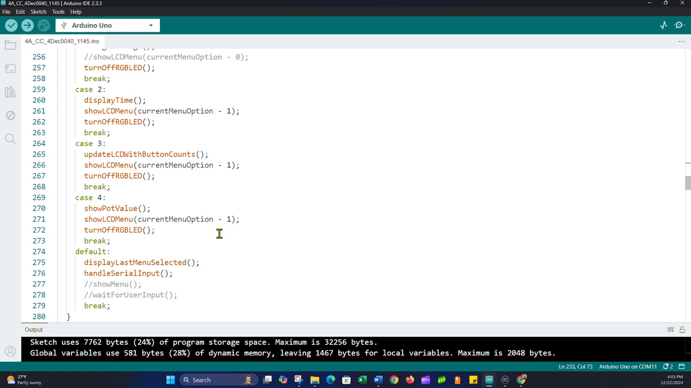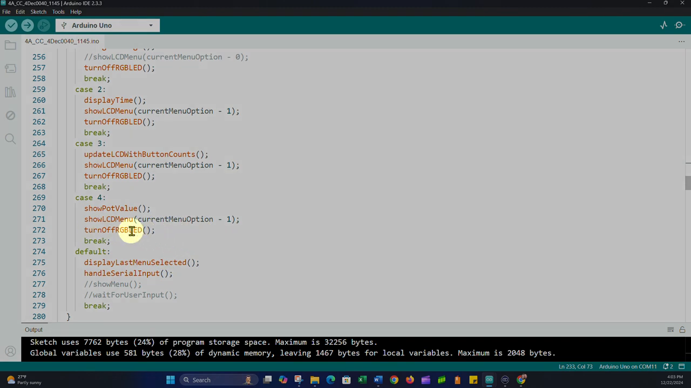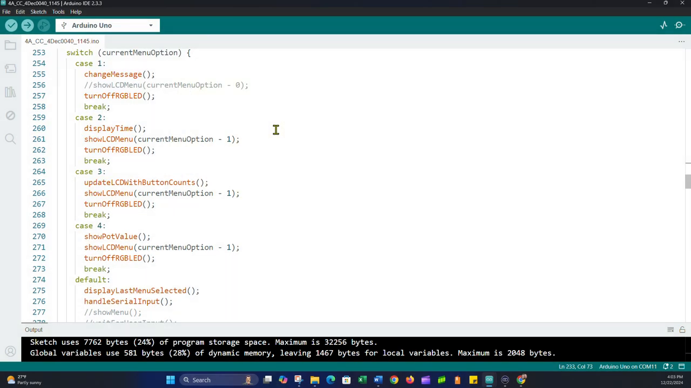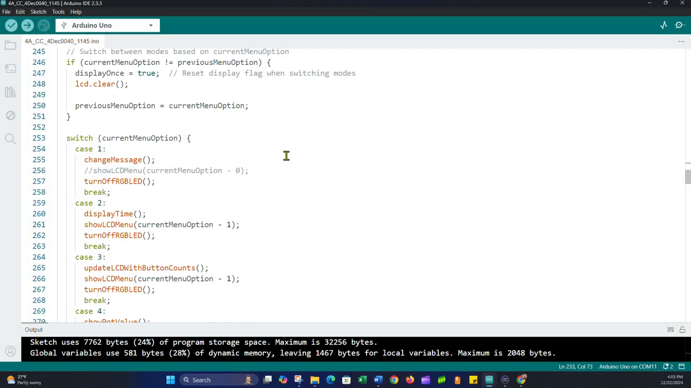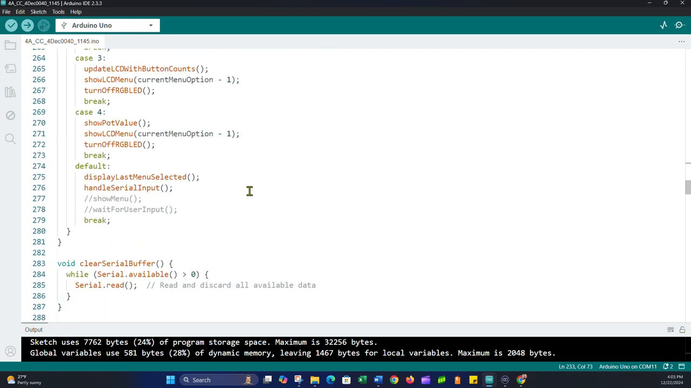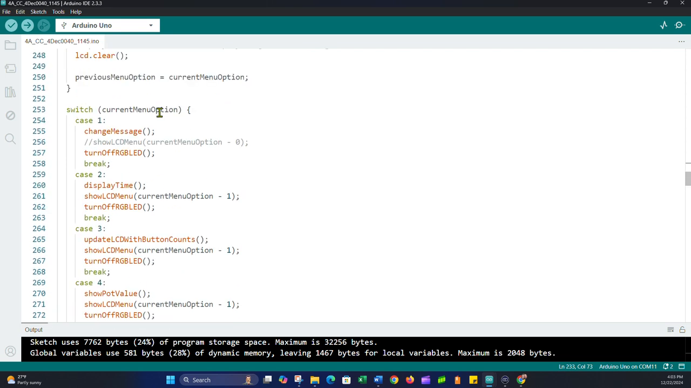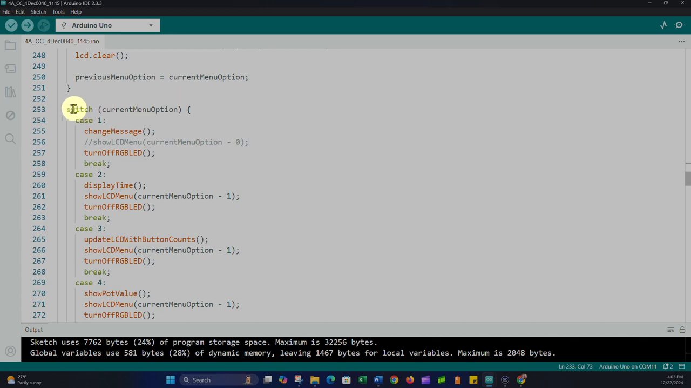In all cases, you'll notice I have a function going on, turn off RGB LED. That's because I only want the RGB LED working when I'm counting the button presses. So that's a switch statement. Again, I've talked about the switch statement in previous videos.